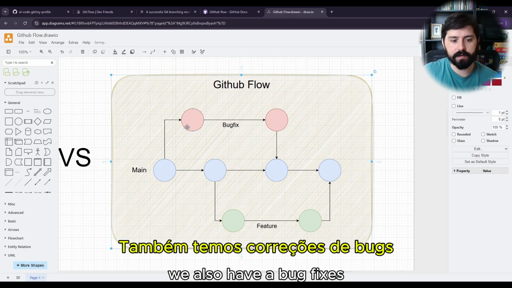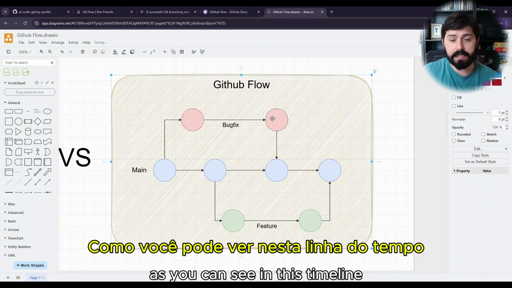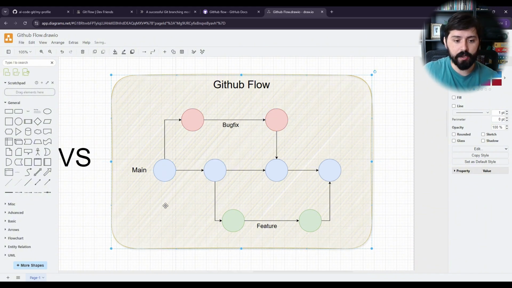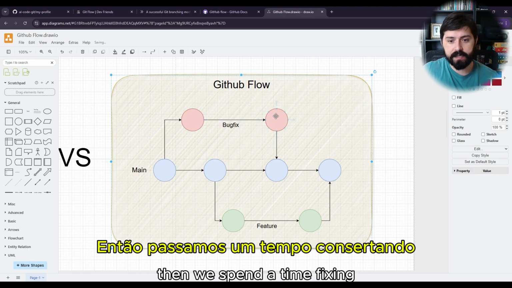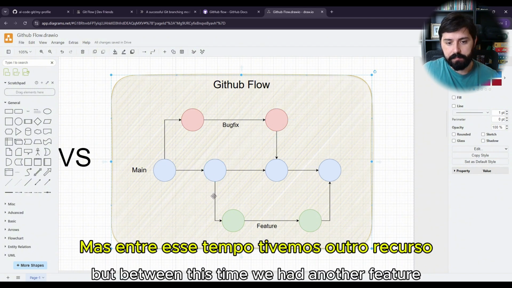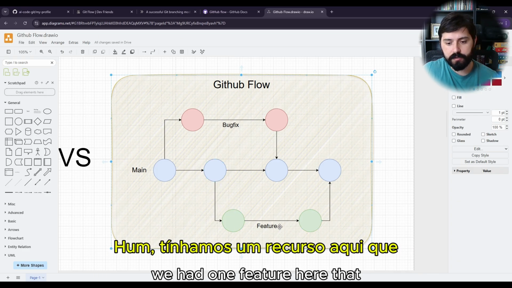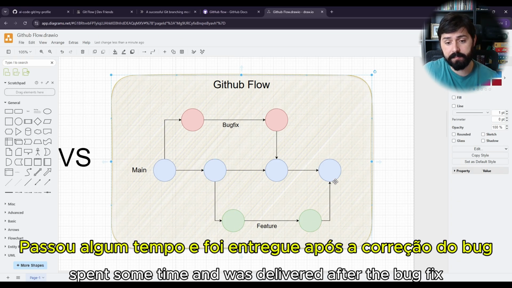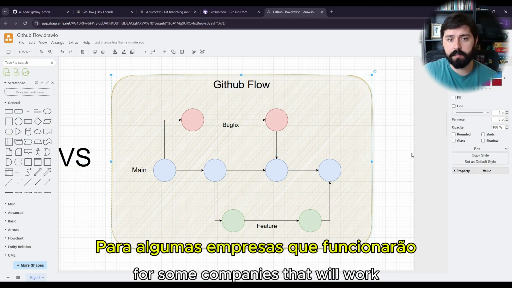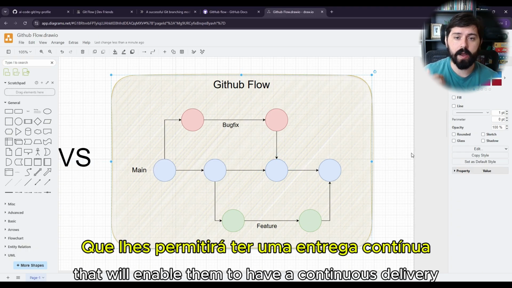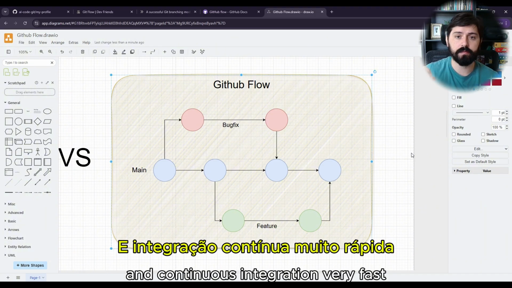We also have bug fixes. As you can see in this timeline, we first created a bug fix, then we spent some time fixing, but in between we had another feature. We had one feature here that spent some time and was delivered after the bug fix. This is a simpler workflow. For some companies, this will enable them to have continuous delivery and continuous integration very fast.